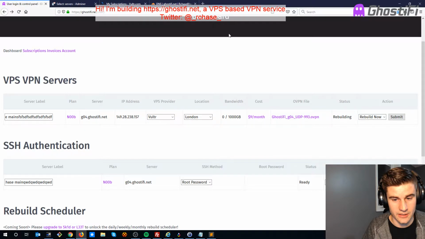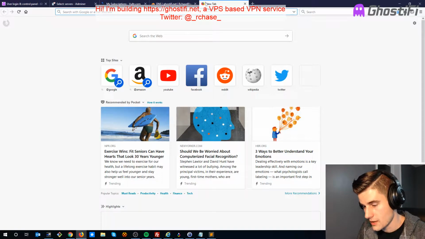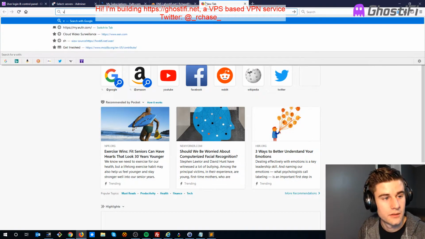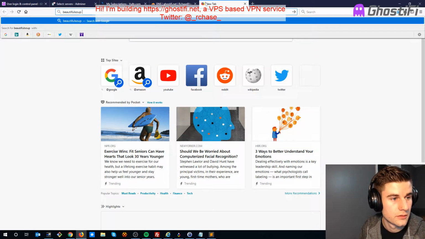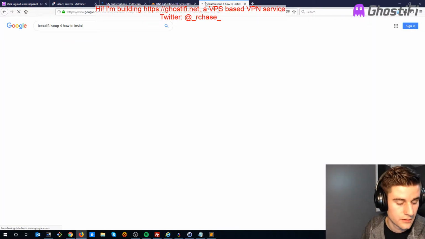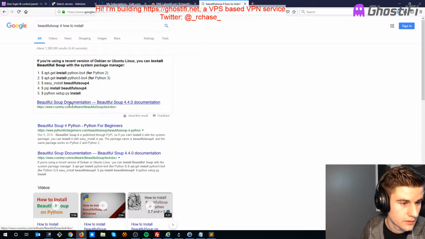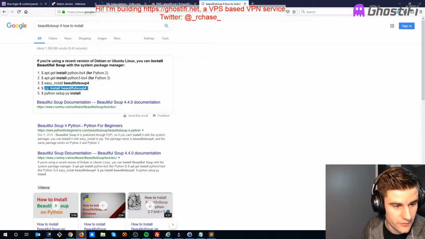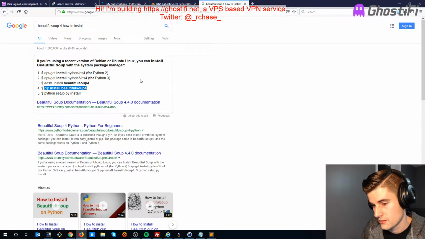So to install Beautiful Soup, I don't remember actually. I'll have to look it up. It might be pip install. Probably pip install. I think it's Beautiful Soup 4 or something. Yeah, it looks like there are different ways of doing it. If you're on Linux, you could do this. If you don't have pip, you can do this. But you already have pip, right? I would just do this: pip install Beautiful Soup 4.